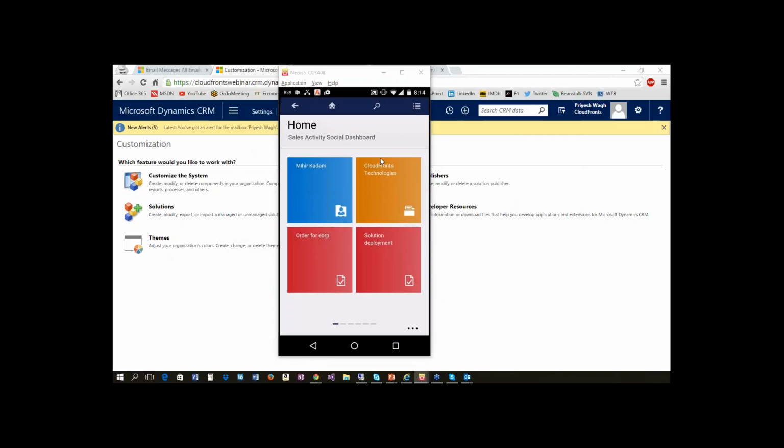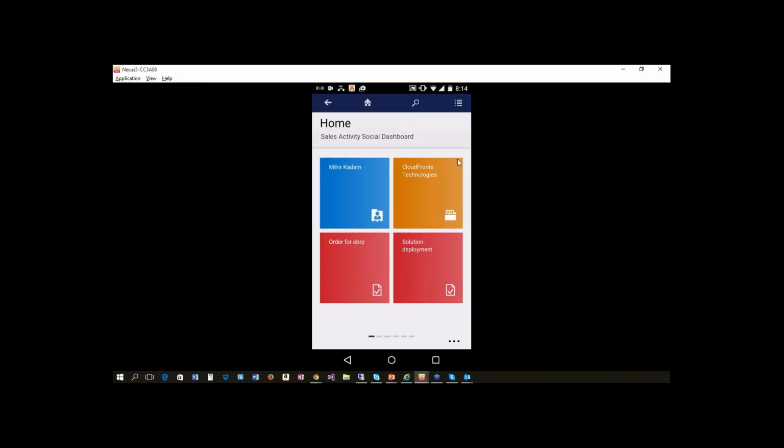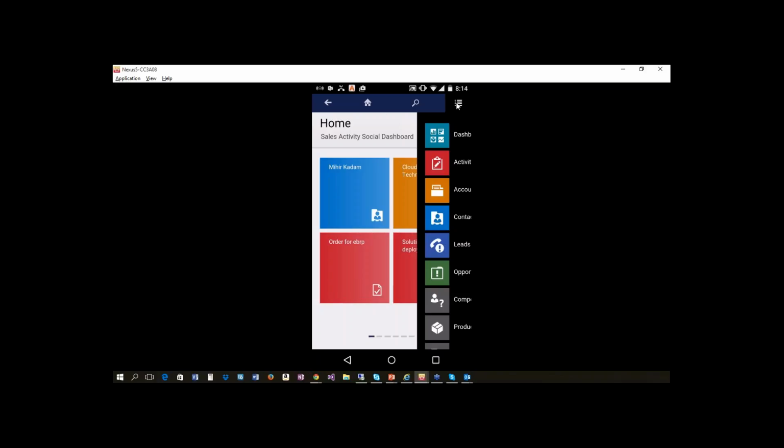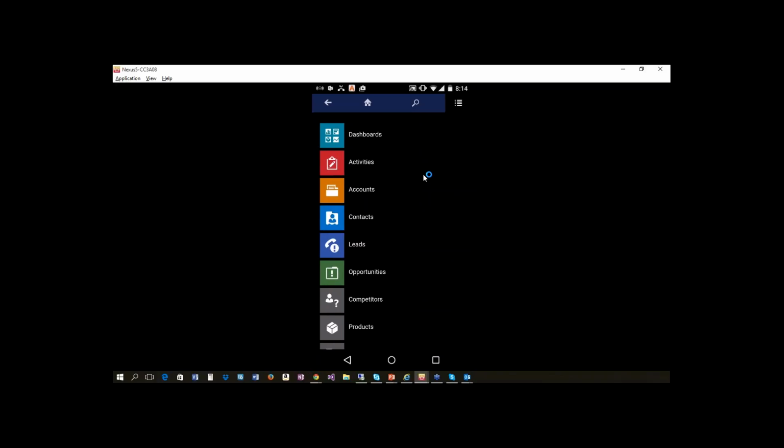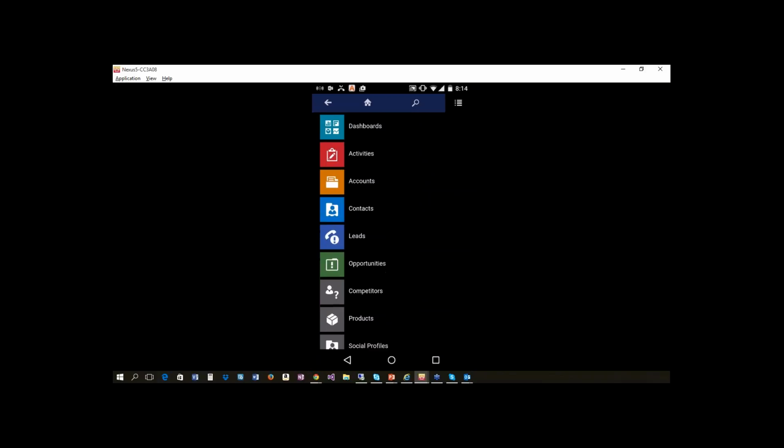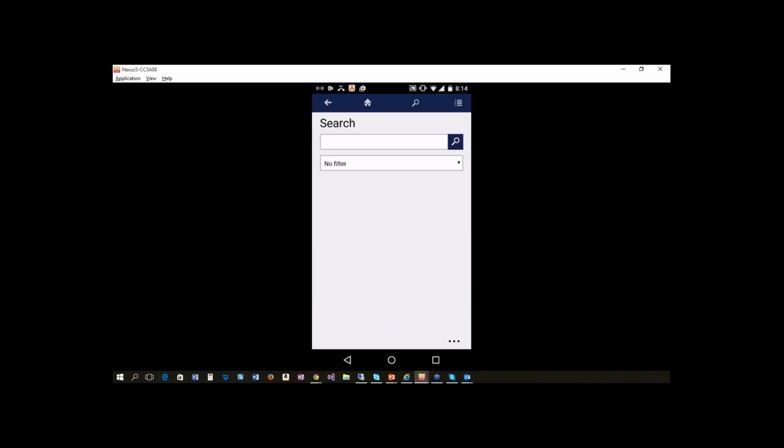Now I will show you how it will look in the phone. I have already configured this, and it is a simple step. We need to provide the organization URL and then sign in with your organization ID. You can see this is the navigation pane, to navigate between the different entities. There is also an option called search, which is a global search option.